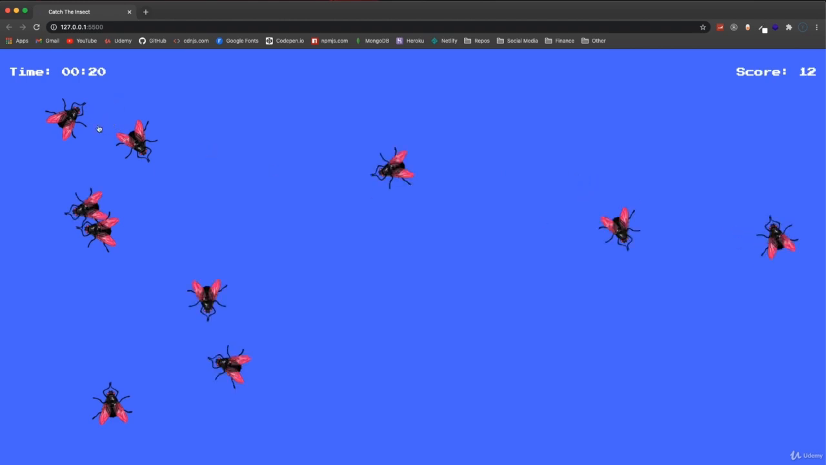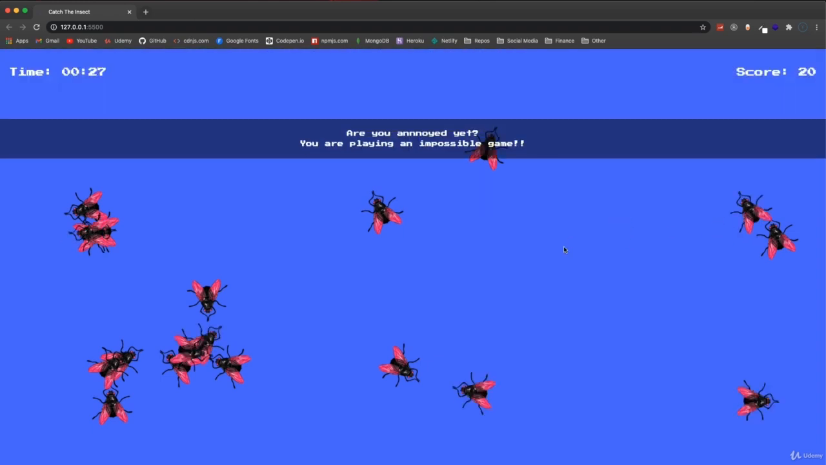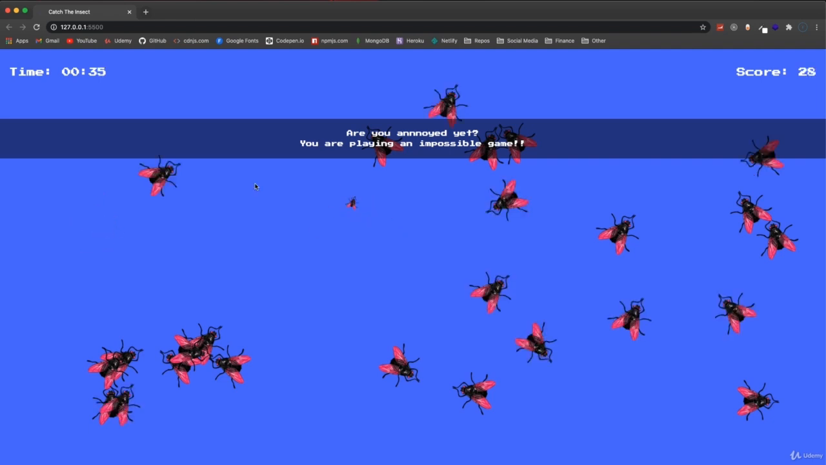And if you see the score, when it gets to 20, so I'm just going to keep clicking these, and when it gets to 20 we get a message that says, are you annoyed yet? You are playing an impossible game, because they're just going to keep coming as we click. It's never going to end. There's no end to the game, so it's impossible to win.